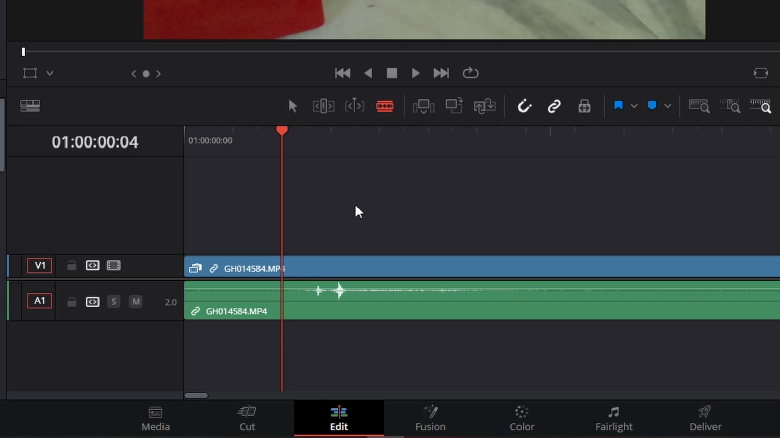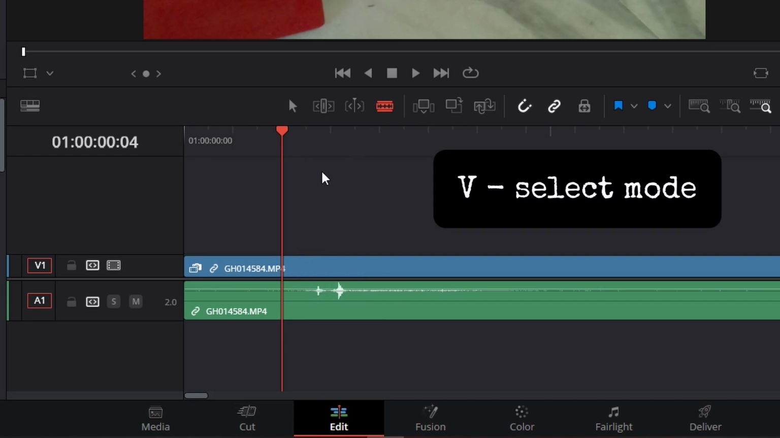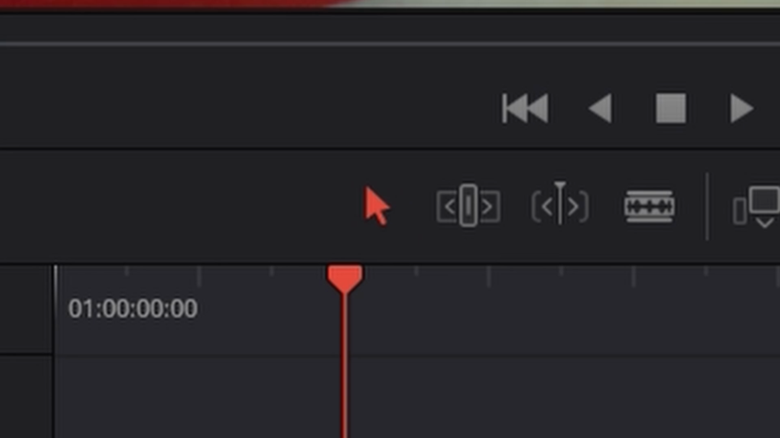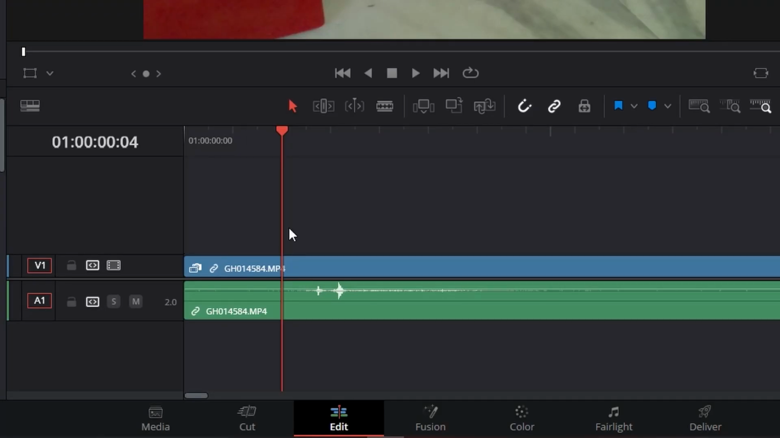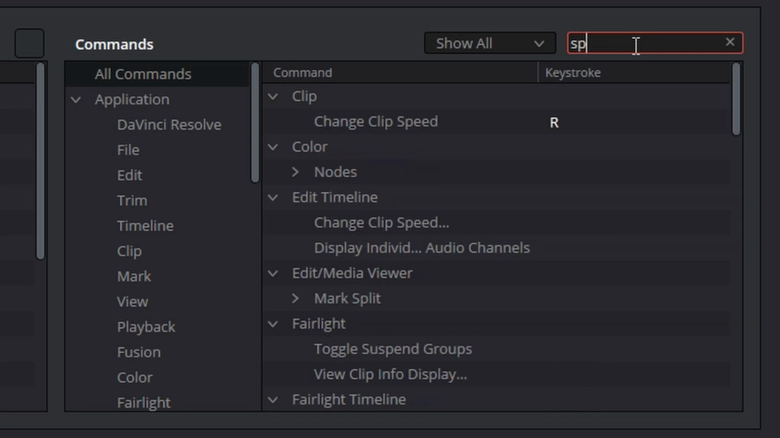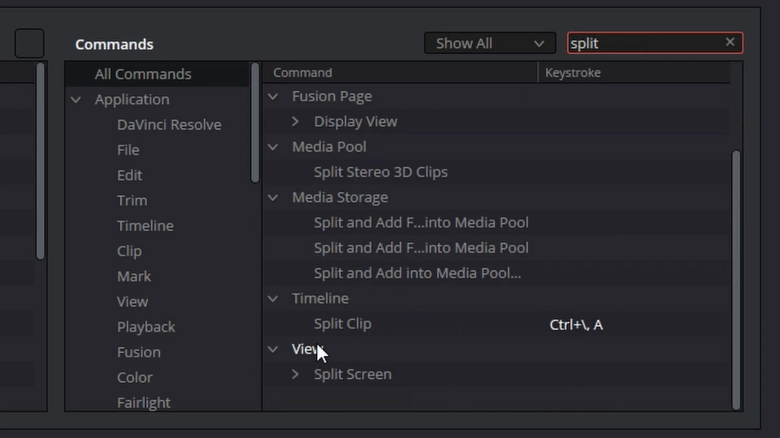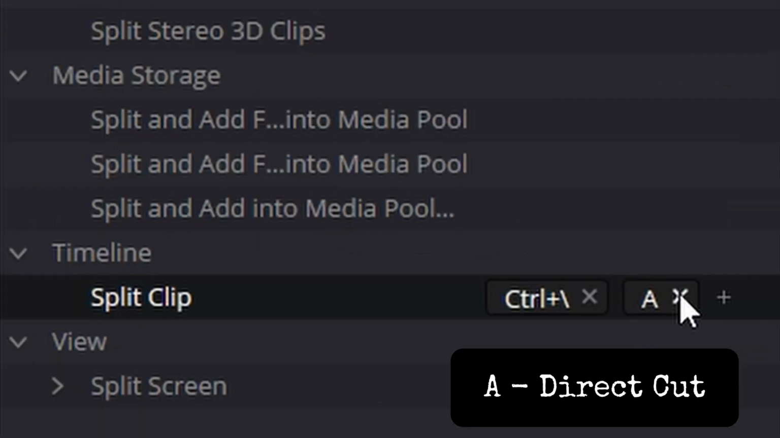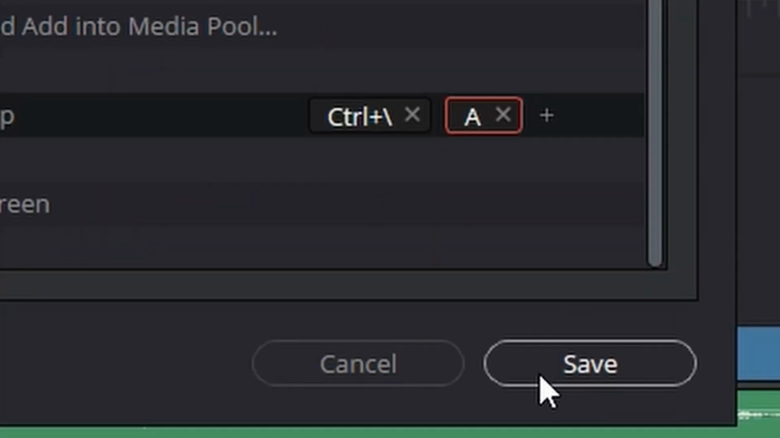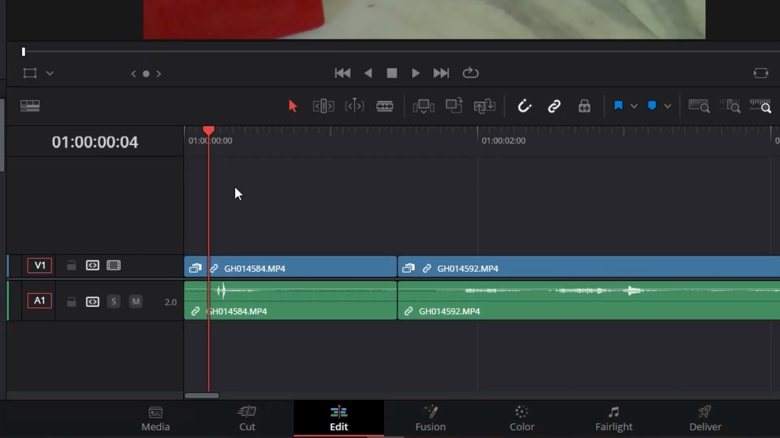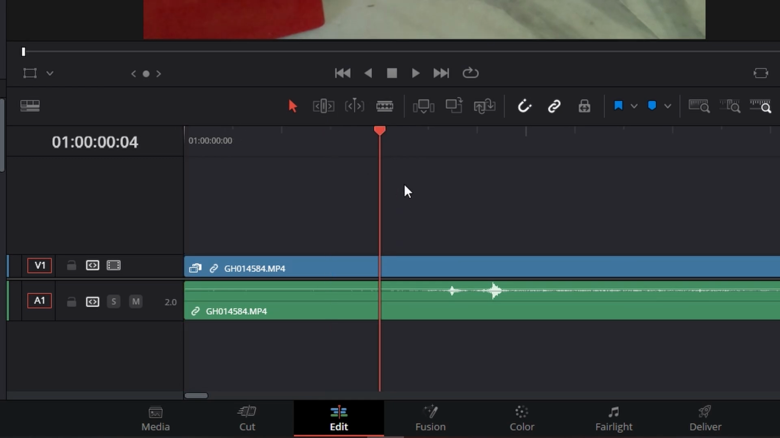You can do that, and to come back to your selection tool, you press V, or you can just select like this, but it still requires so many clicks. So search split, and you see timeline, split clip, A. I assigned my A key for that, same way to do it. Nice. Hit save. What this will do is, wherever your playhead is, if you press A, it will make a cut. How easy is that?